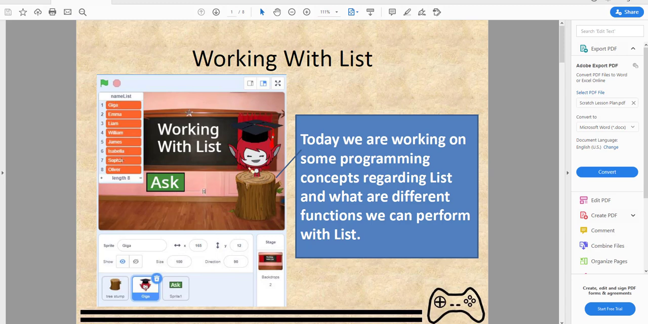Okay, so here is what we have. We have a list of names in here, and if you click on this sprite here, Giga, she will tell you what the shortest and the longest name in the list is. And there's an ask button we added here. If you click on this, you can type a name and it will tell you if that name is in the list or not.